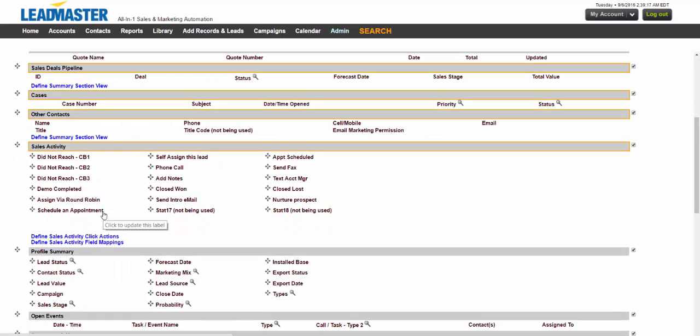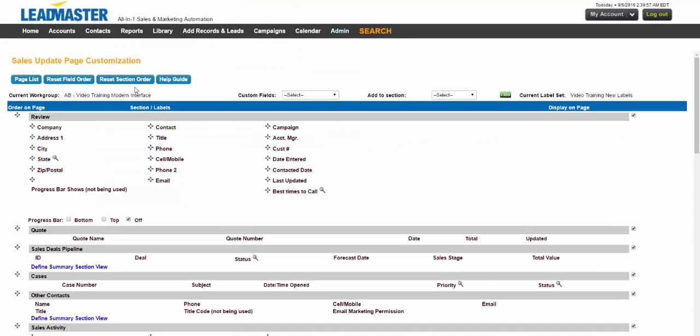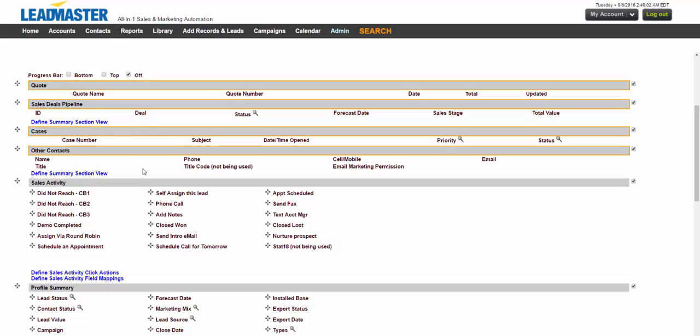I'm going to make one more, so I'm going to go to stat 17. So I'm going to make this automatic call for tomorrow. Make sure is being used is checked and use standard label is unchecked. So now that these actions are updated, the next thing to do is to decide what we want the background action to be.